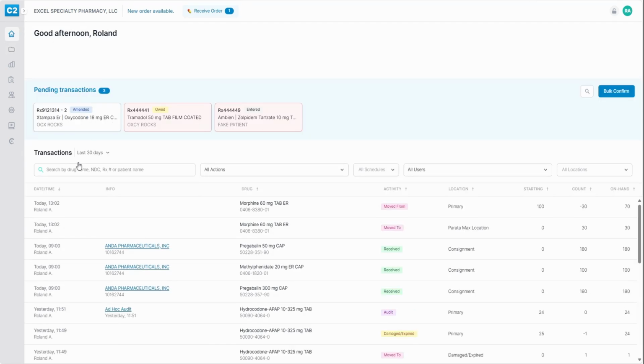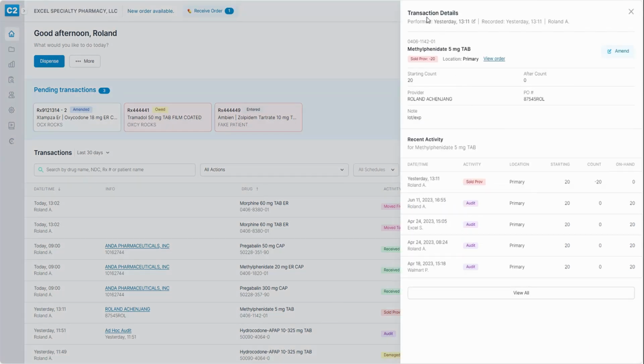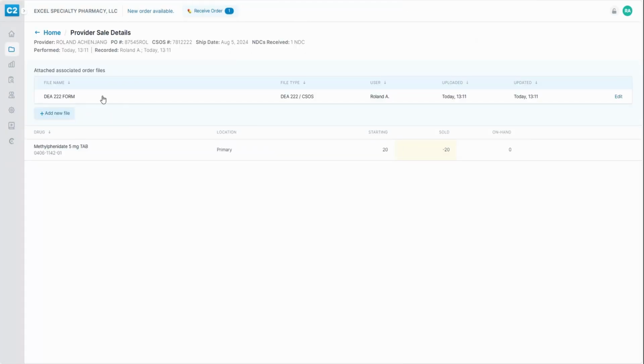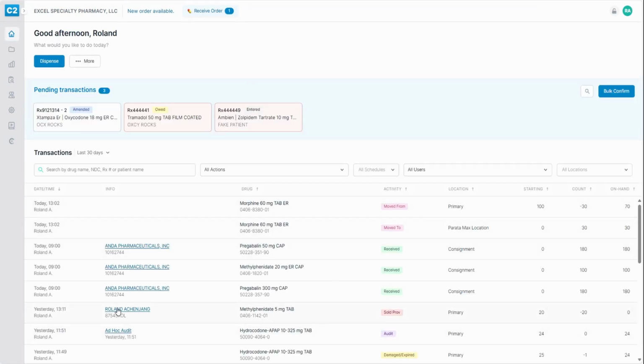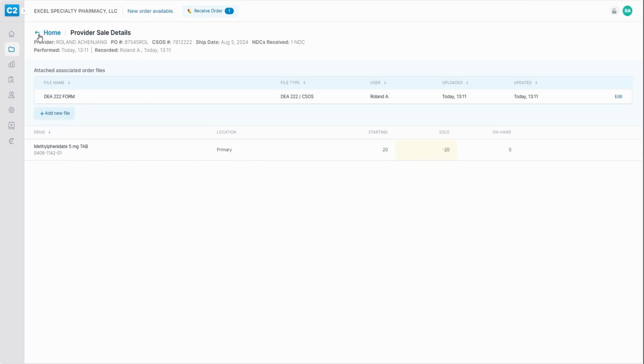And if I go on the dashboard, that transaction is recorded as well from yesterday right down here, sold to provider. And if I click on it, I can see additional details. I performed it yesterday, recorded it today, of course. Methylphenidate is what I sold. I sold 20. I started with 20. This was from the primary location, and I have 0 left. There's the provider and the PO number, and I can click view order to go right into that order straight from there. I can also do the same right here by clicking here and going into that order.